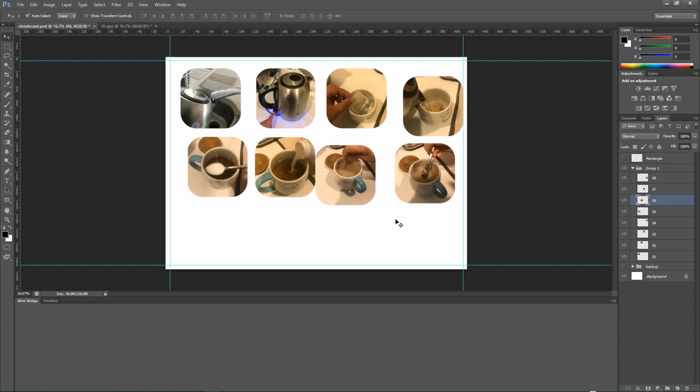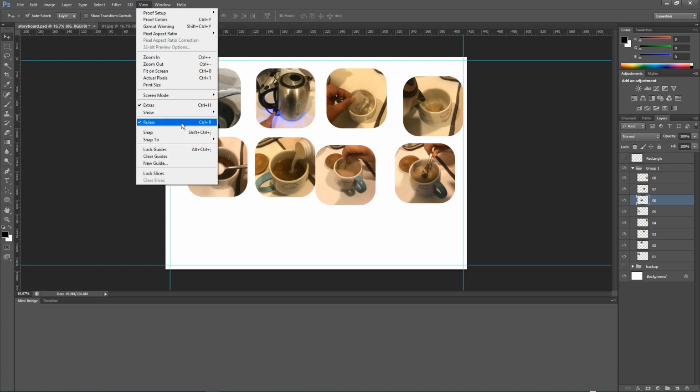But before we can start arranging and placing these images, we want to make sure a few things are enabled before we go forward. So if we go up here to View, click on View, and go down, you want to make sure Snap here is ticked. And if we go here to Snap to, we need to make sure all of these here are selected. So Snap is ticked, and then Snap to, all of these are selected.